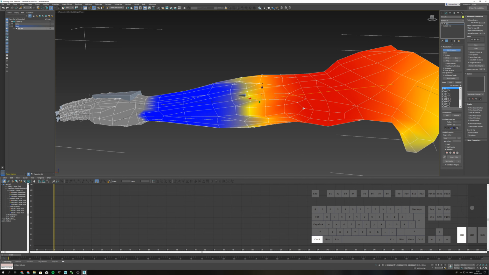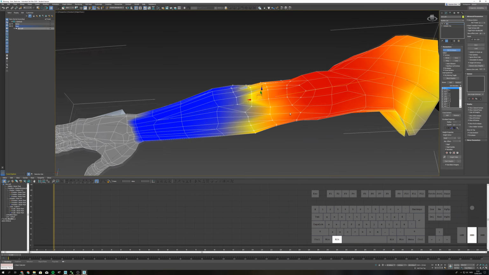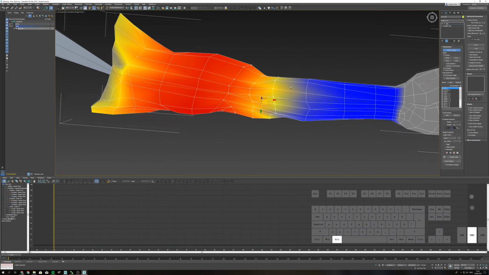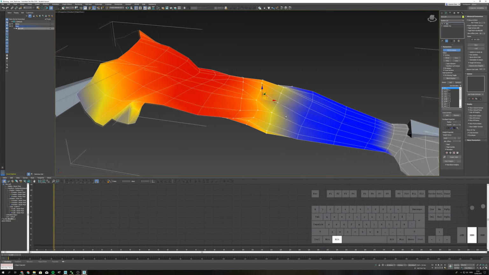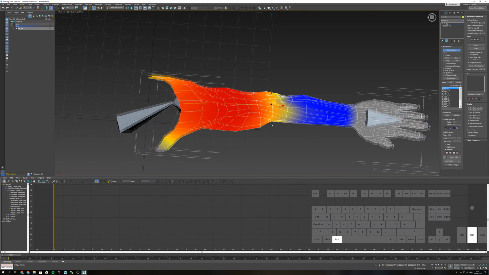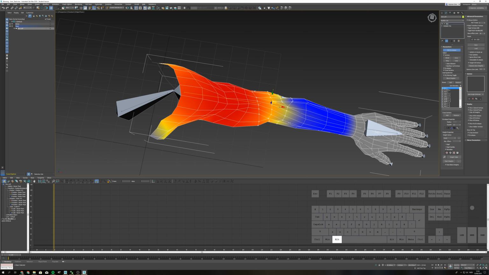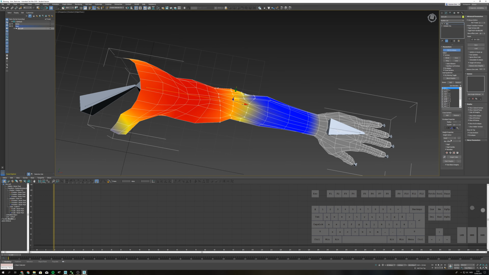I'm just going to add a little bit here, and the rest of it seems good. Yeah, so I have the correct selection of vertices. Now what's going to happen is when I apply a solver, it will be applied only to these selected vertices, not to the entire mesh.